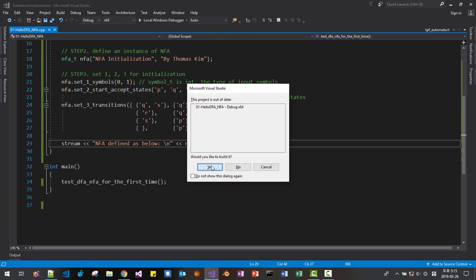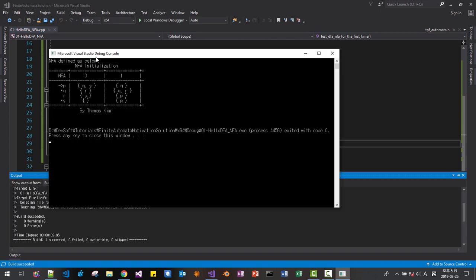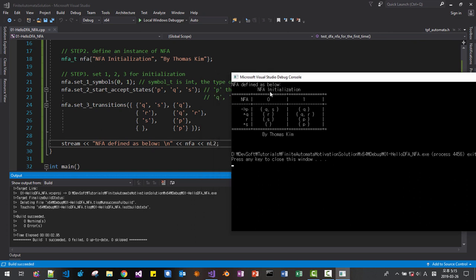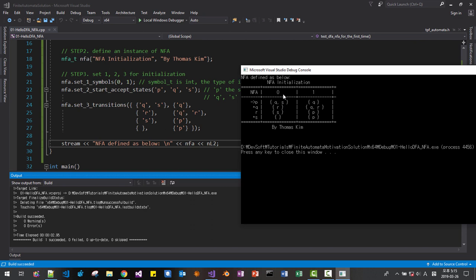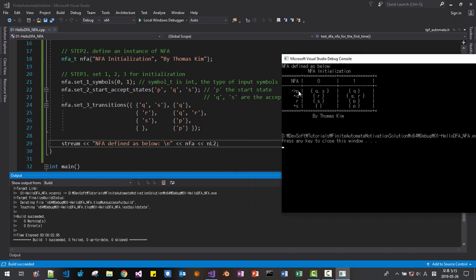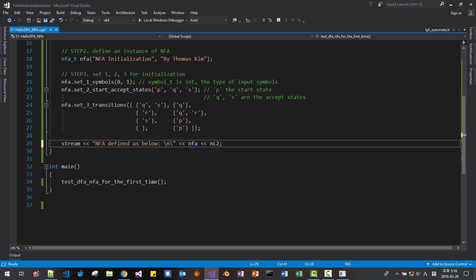Control F5 once again. So this NFA defined as below this text, then NFA is initialized like this. So we have 0 and 1, 2 symbols. These are integral type int, and these are state P, Q, R, S. P is the start state, Q and S are accept state, then Q. We fill the transition table with this function, set3, transitions. Then we displayed the result. I will put another carriage return here.